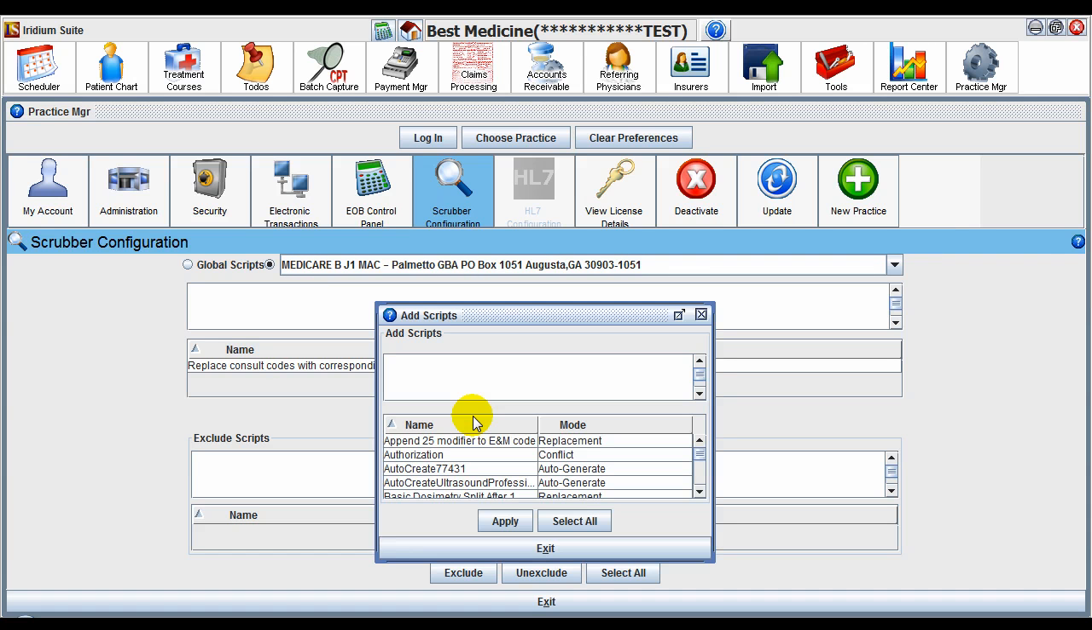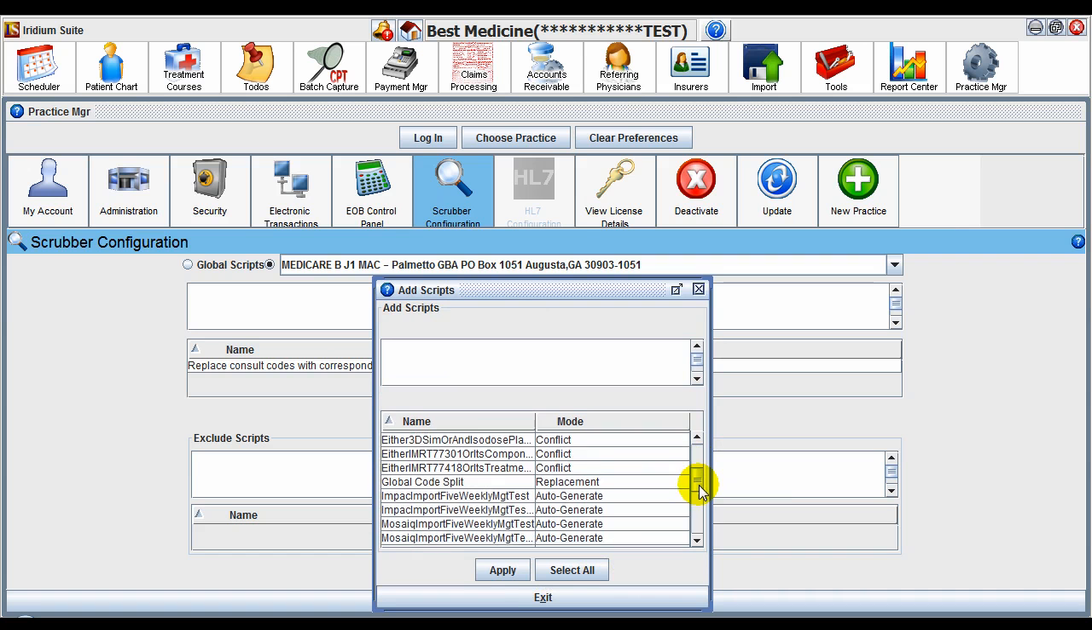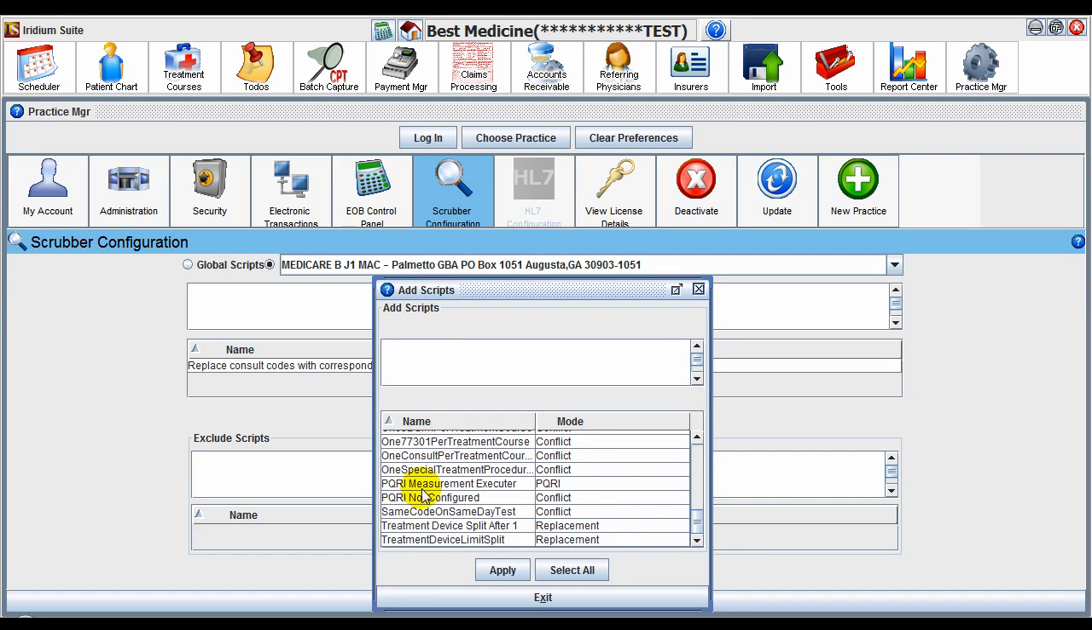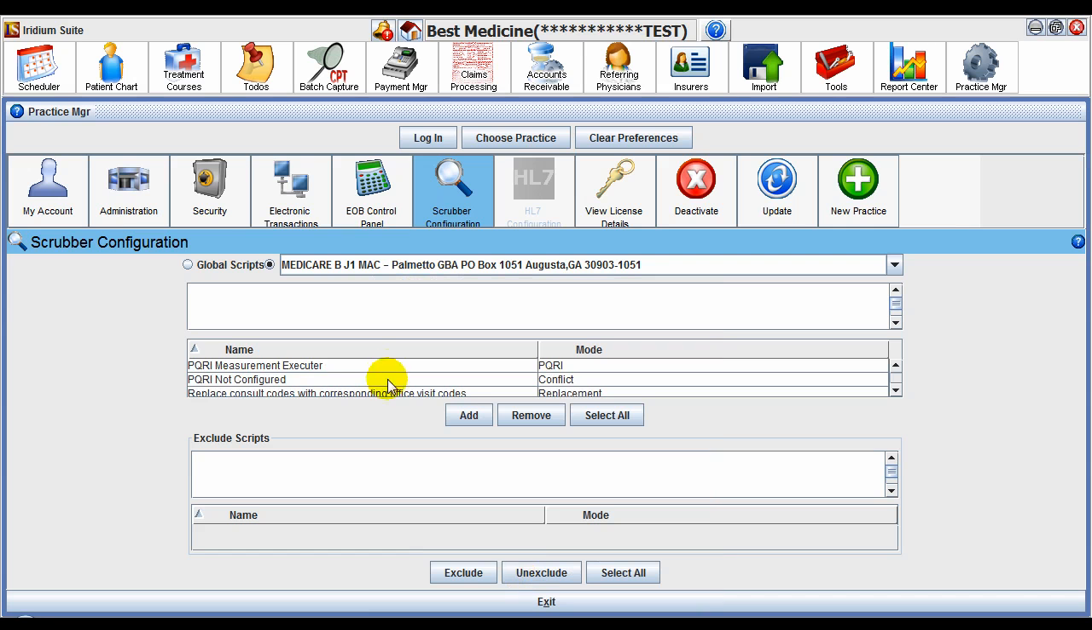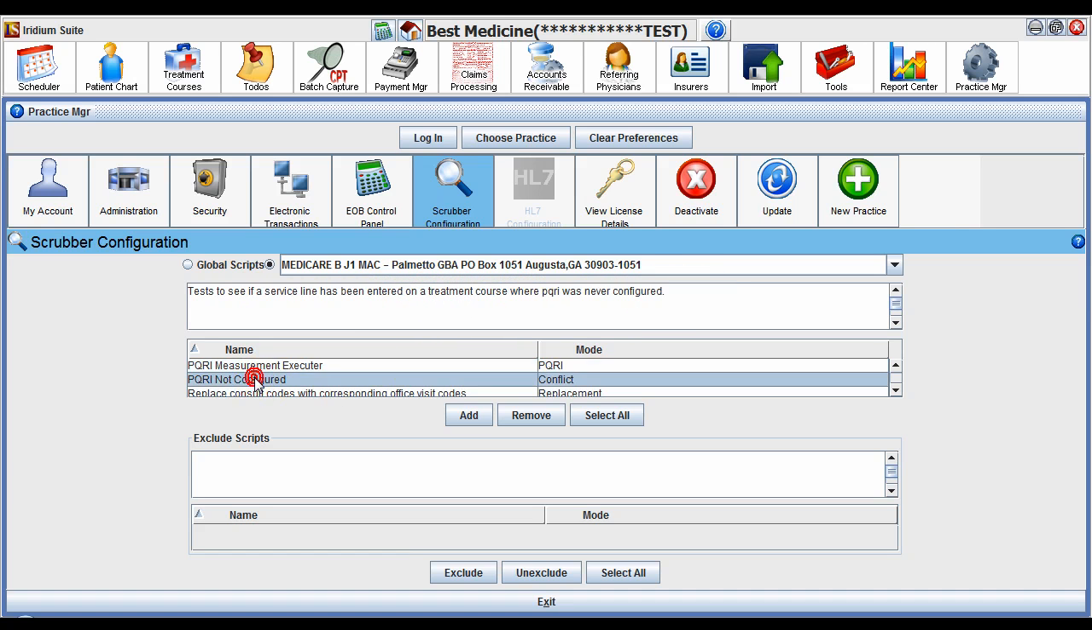I'm going to click on the Add button, and in the Add Scripts screen, scroll through the two-column editor and find the scripts for PQRI Measurement Executor. And I'm going to hold down the Control key and choose PQRI Not Configured as well, and apply these scripts. So now on the PQRI Measurement Executor, it's going to generate PQRI numerator charges based on denominator trigger codes and pre-configured PQRI measurements. And the PQRI Not Configured is a conflict scrubber rule to test to see if a service line has been entered on a treatment course where PQRI was never configured.